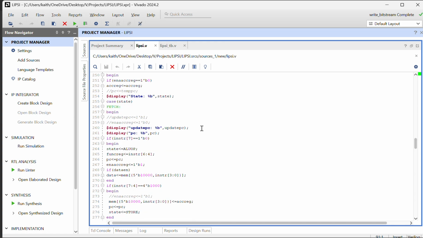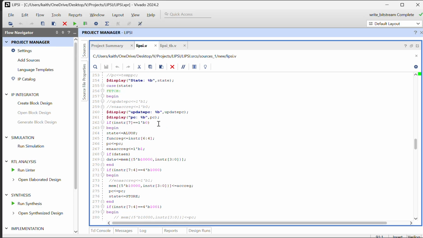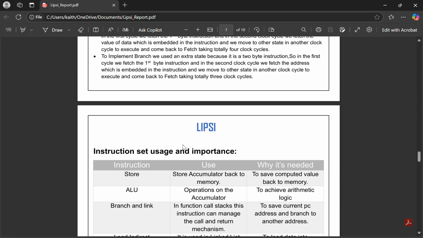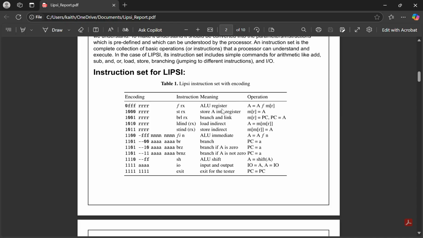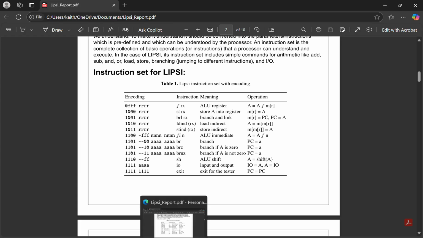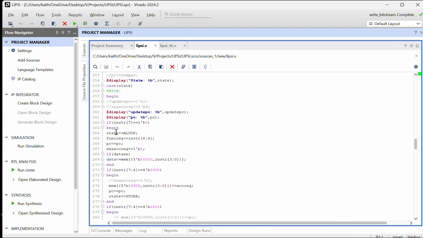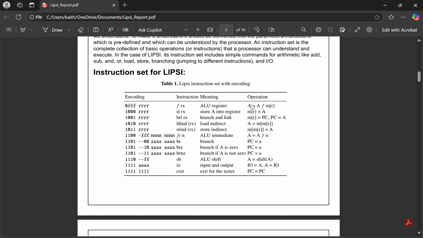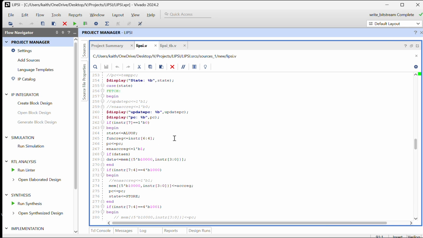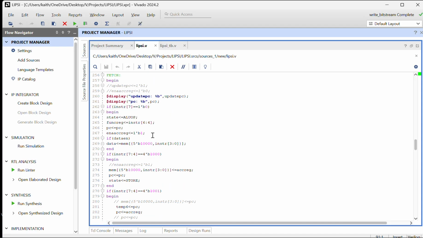Now I have written the fetch state first. In the fetch state, we basically fetch the instruction. According to the instruction set, as you can see, when 0 is detected, we need to perform the instruction ALU. So if the instruction is 0, we'll go to a state called ALU op, and we'll make the internal signal enable accumulator high. That is because we need to write the result value into the accumulator. So we made the signal high, and we'll go to the state called ALU op.